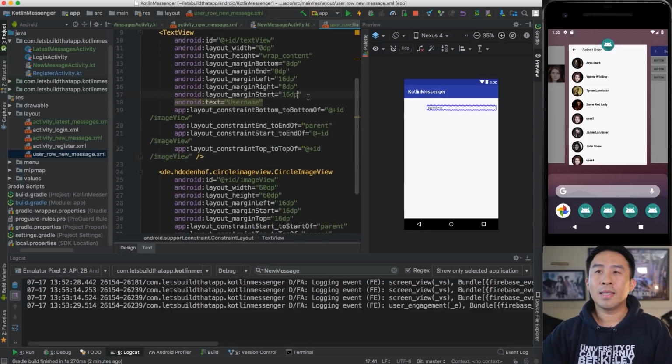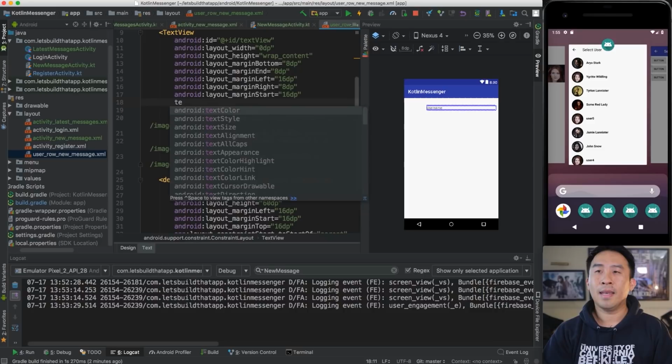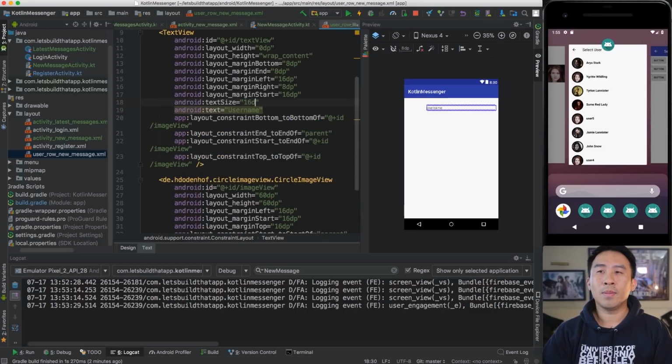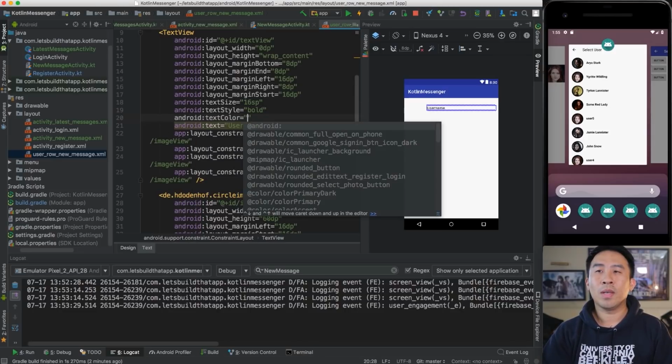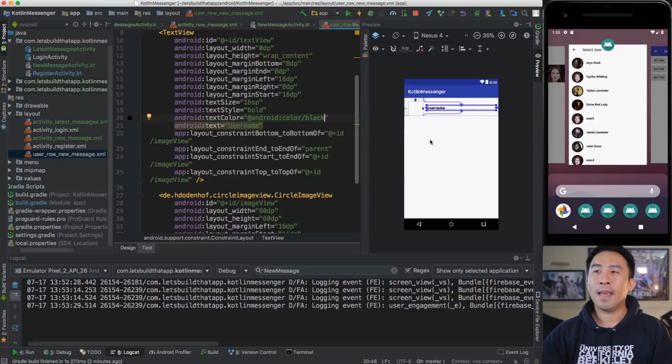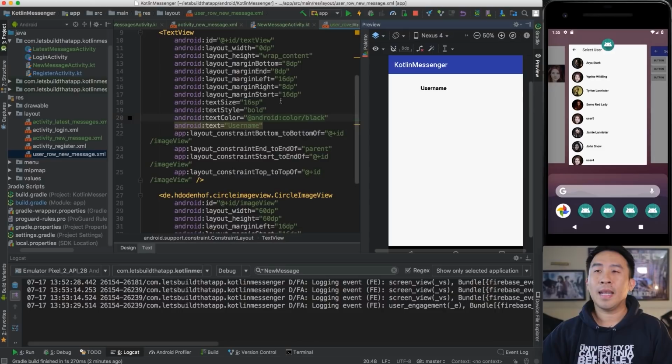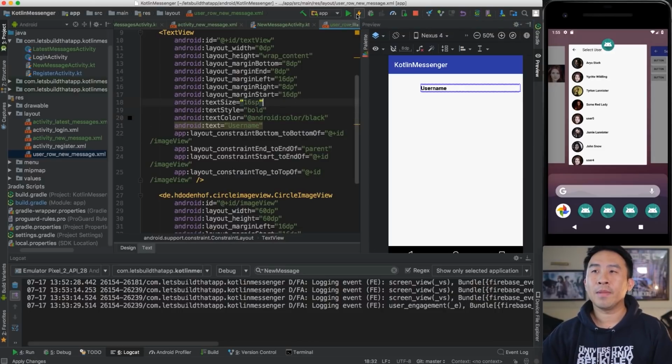And the final thing I would like to do is to change the text size, maybe 16 dp or sp. The text style, maybe something like bold. And maybe the text color as well to be Android black. And that looks a little bit better. Let's zoom in a little bit, and it looks kind of like that. Okay, so that looks pretty good.